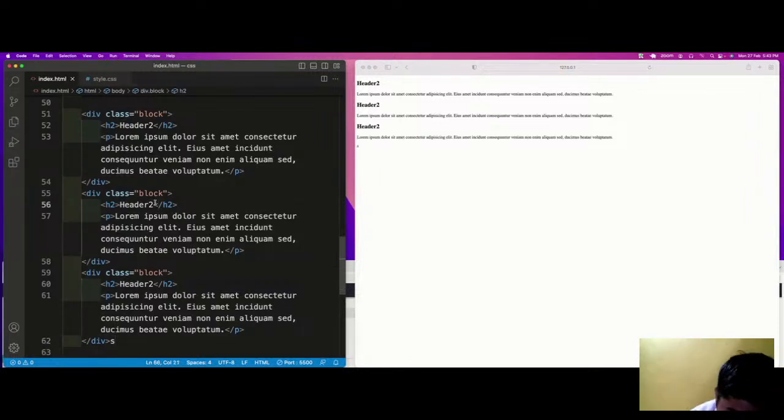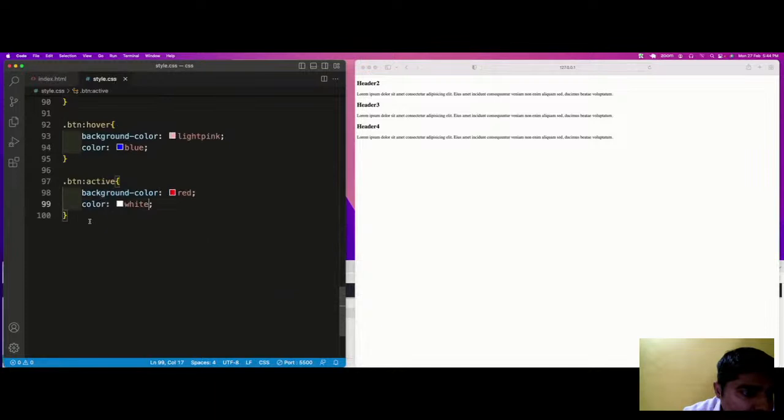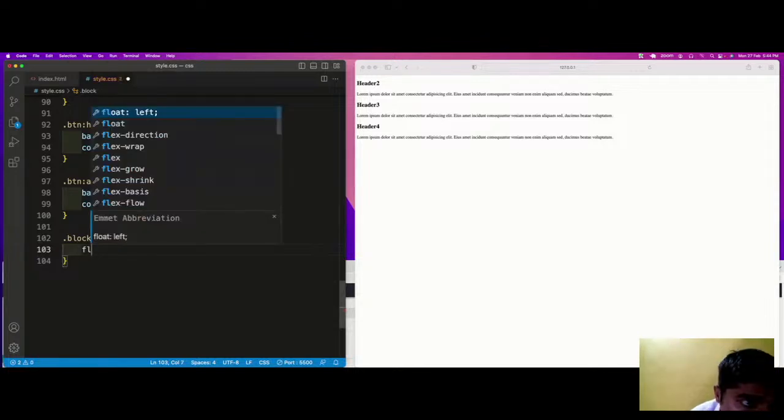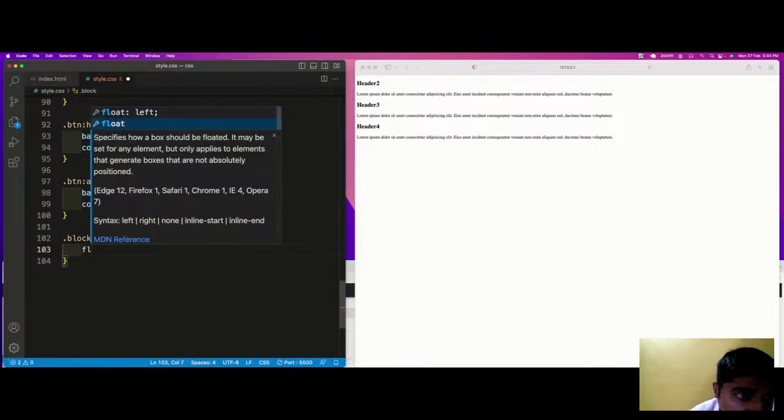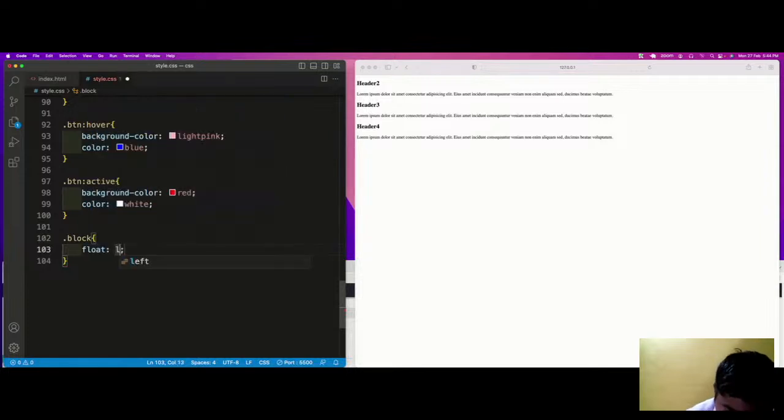So we have a header, header. Now here, if you have noticed this, we will be using a common class. Here we will be using a common class block. So now let us pick this style, pick this class dot block. Will use a float left property.